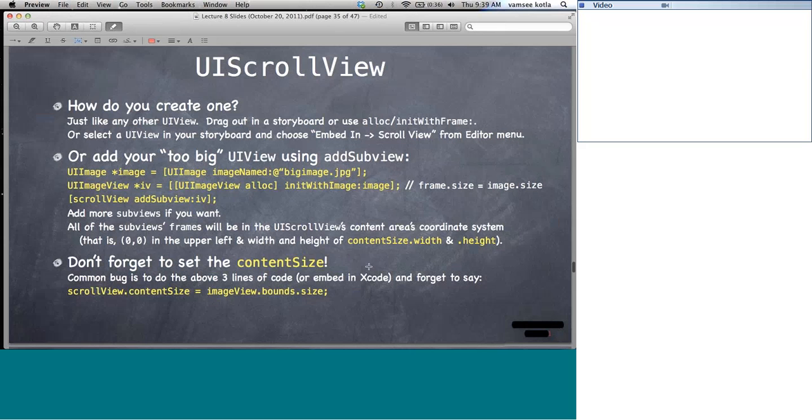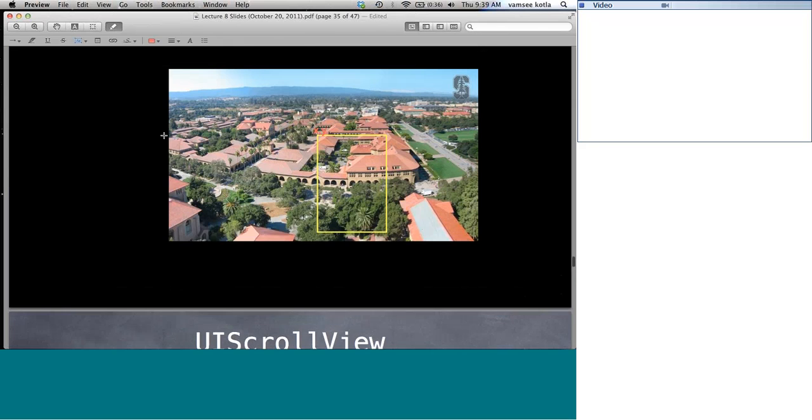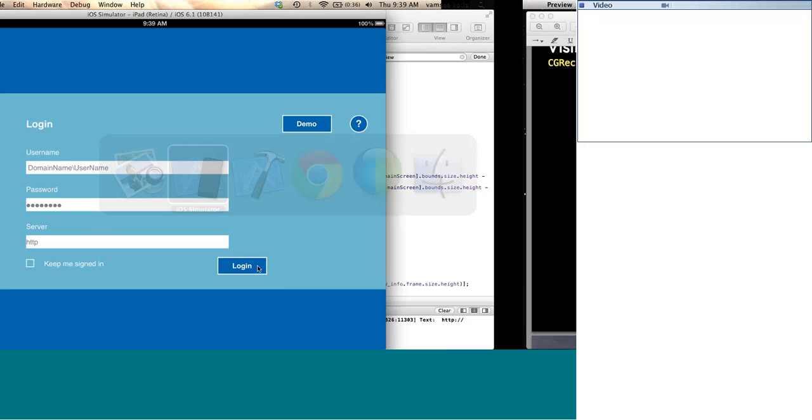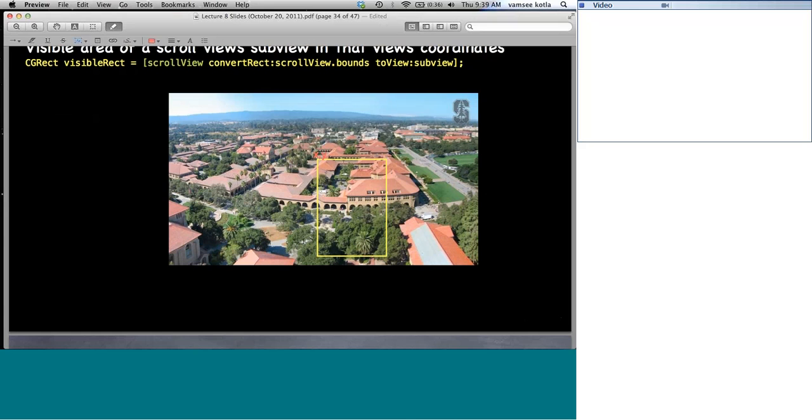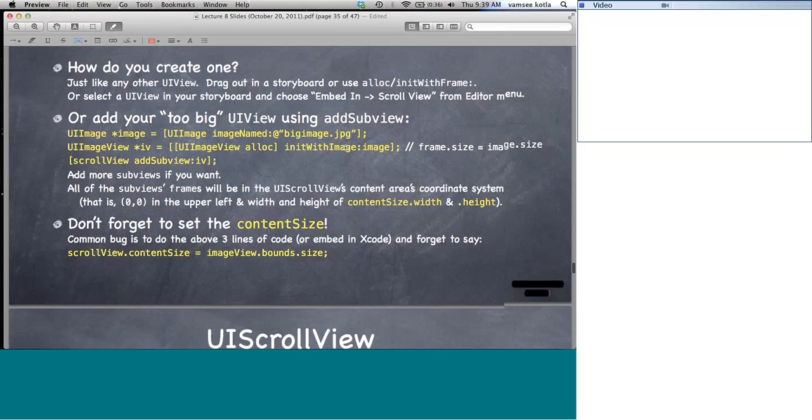So if you see here, it's all explained how this particular view is done. I mean, you are adding an image to a scroll view and you are scrolling through the image view. That's what it is. I'll explain how it is done.